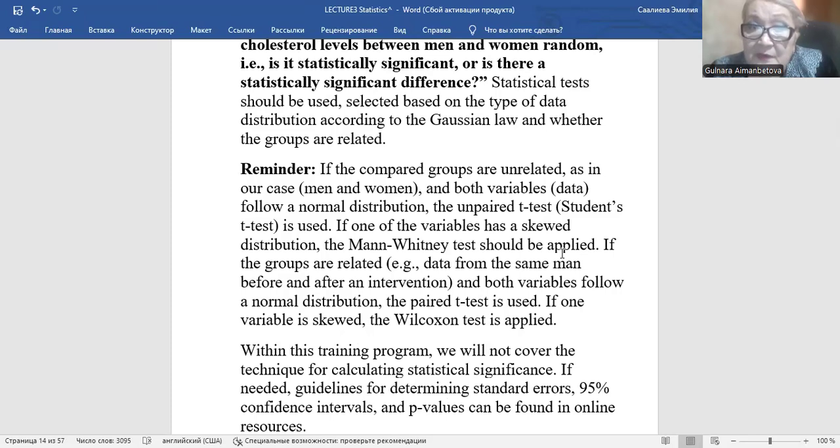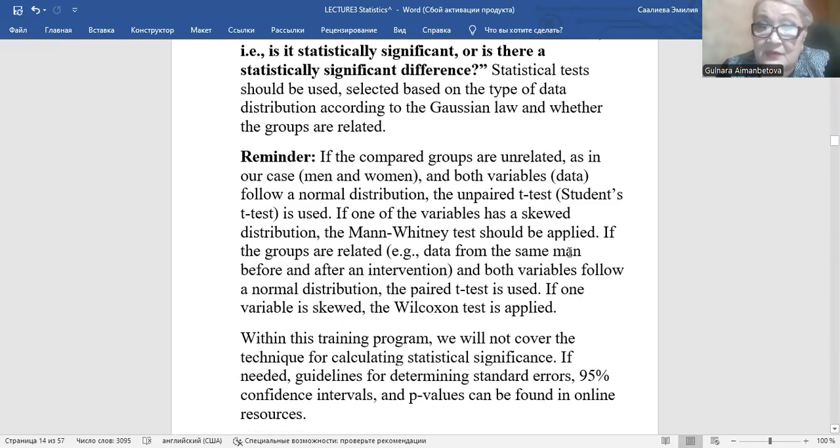If one of the variables is not normally distributed, the Mann-Whitney test should be applied. If the groups are related, for example, data from the same men before and after an intervention, and both variables follow a normal distribution, the paired t-test is used. If one variable is not normal, the Wilcoxon test is applied.